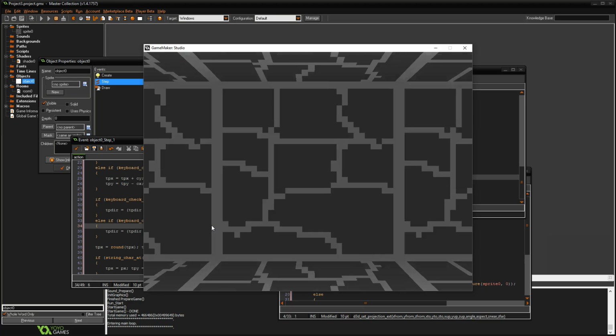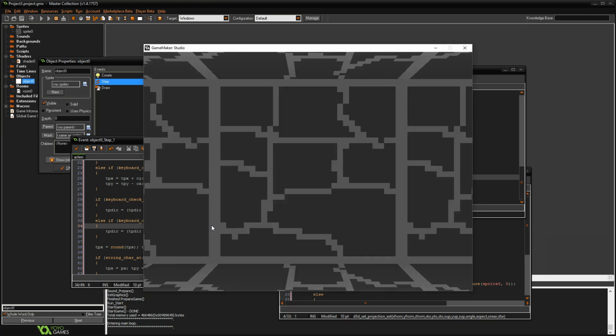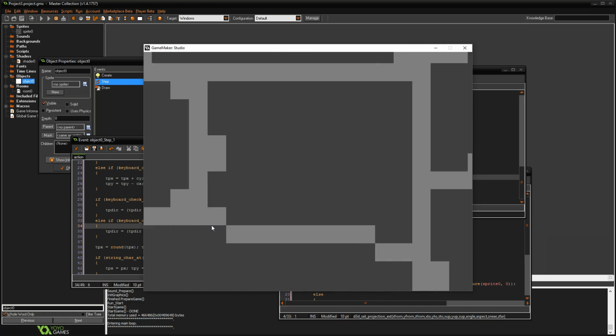That's where I'm going to leave you for today. There's loads more things we can do from here. Adding objects into our maze, adding sound effects, a UI, lots of things to actually turn this into a game.